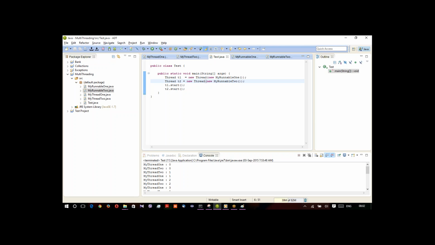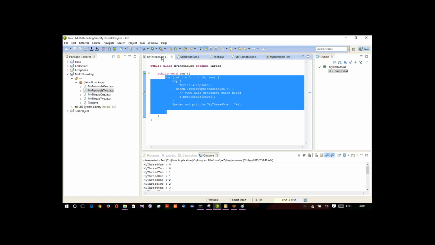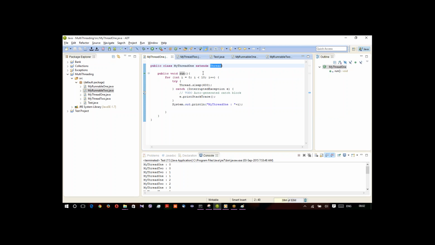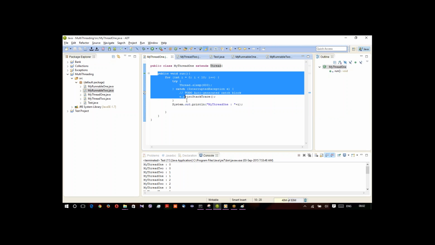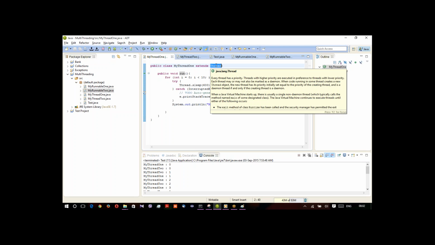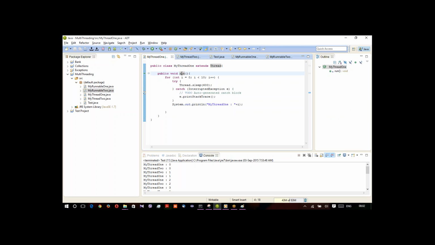Yeah. So here what exactly is happening is, if you carefully observe my thread 1 and my thread 2, they are extending the Thread class. Means indirectly we are creating an object of a Thread class. But here we are having some functionality. Generally the Thread class doesn't have a functionality, it has only an empty run method.